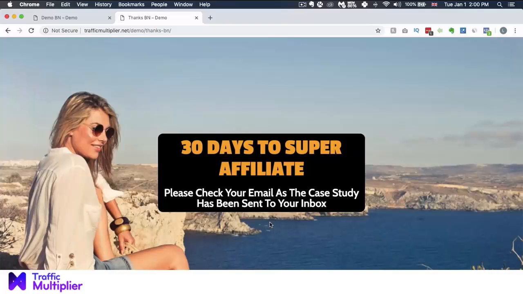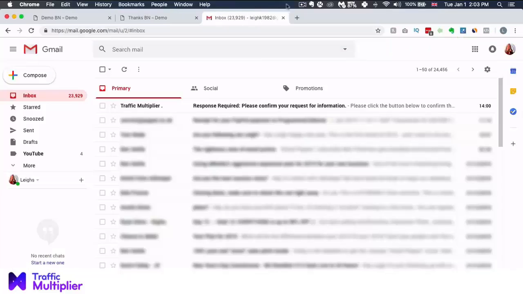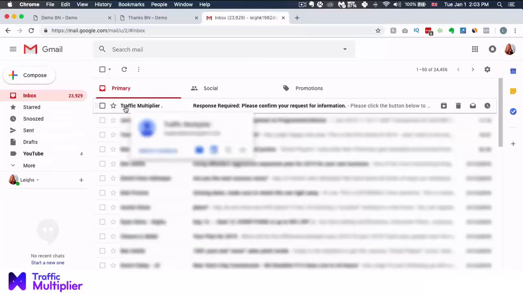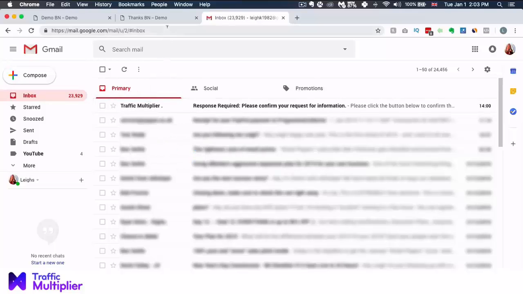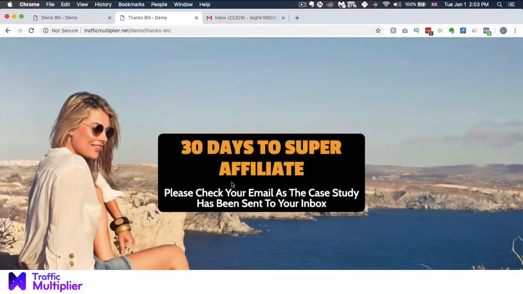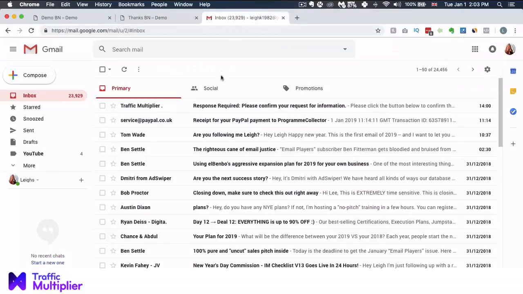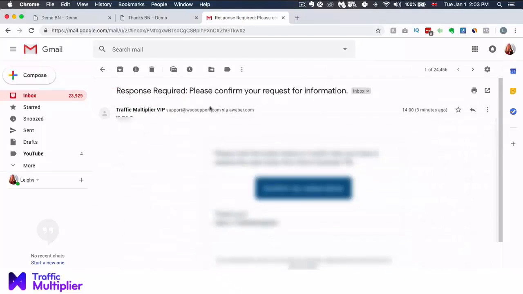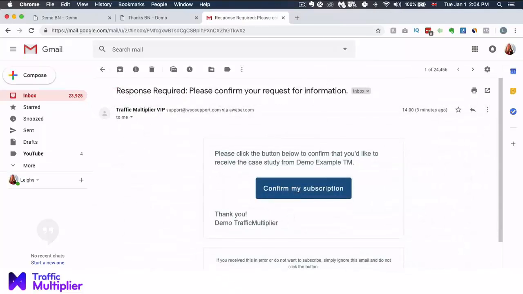So now what we're going to do is we're going to jump across to our email inbox to see what we've got. Right, so we've jumped across to the inbox, and as you can see, we've got an email that was automatically sent. And the beauty is that we previously said, go to the inbox, check it out. So we jump across to the email, and we can say, right, click this button to confirm you want to receive the case study, which makes sure that they will definitely be receiving emails in the future. They're going to click that.